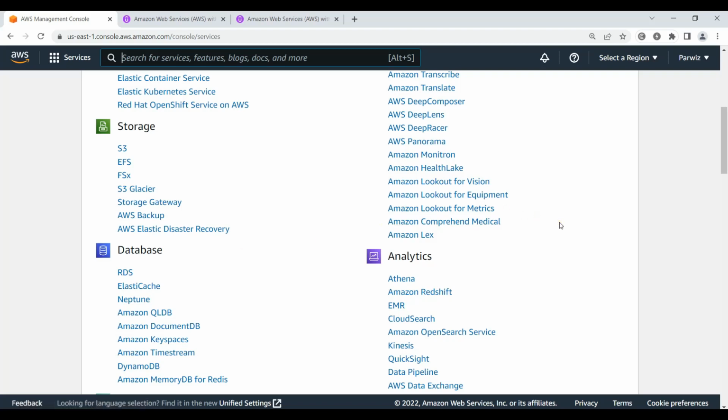Now AWS SDKs are available in many popular programming languages. For example, we have them for JavaScript, PHP, Python, Ruby, Go, and also C++.